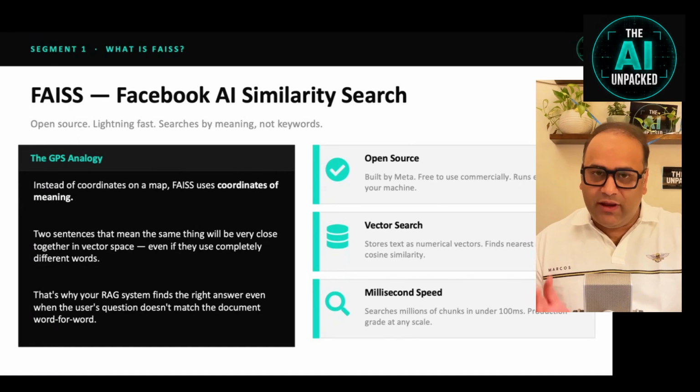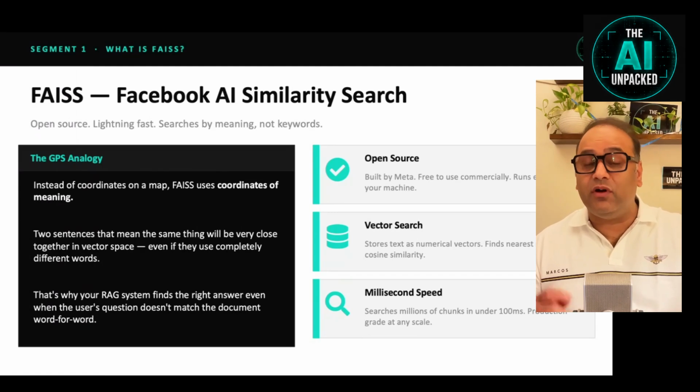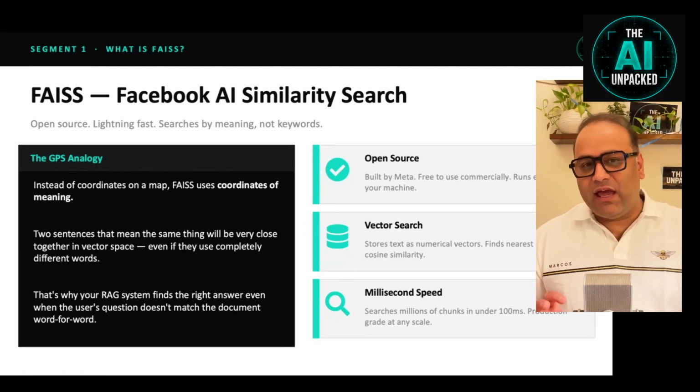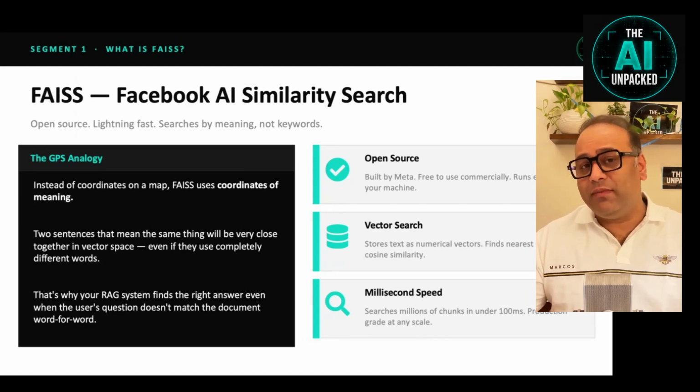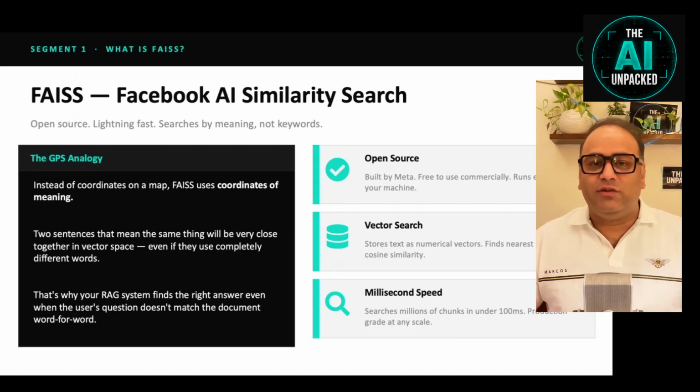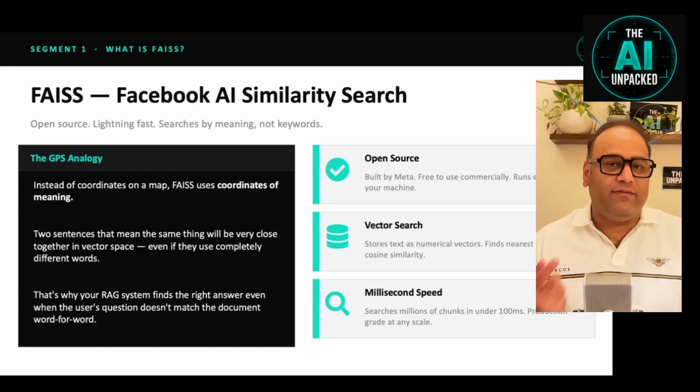Now that is where FAISS comes in. That's Facebook AI Similarity Search. It's an open source library that stores your document chunks as vectors, numerical representations of meaning, and finds the closest match to your query in milliseconds. It's not searching for keywords, it's searching for meaning. So think of FAISS as a GPS for all your documents. Instead of finding coordinates on a map, it uses coordinates of meaning. So two sentences that have similar meaning will be close together even if they have different words.